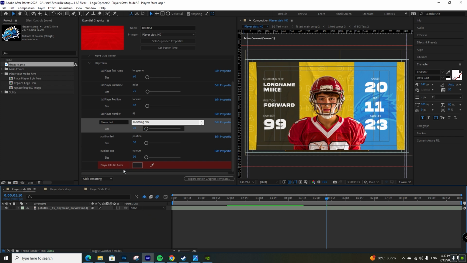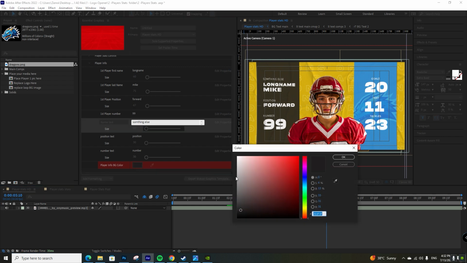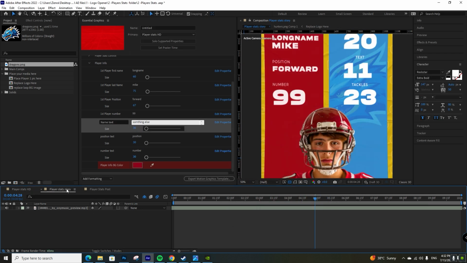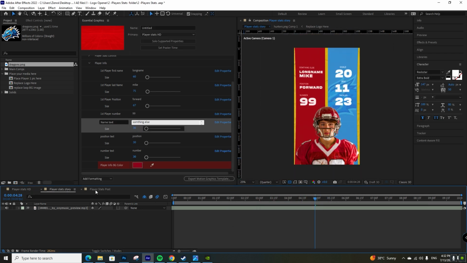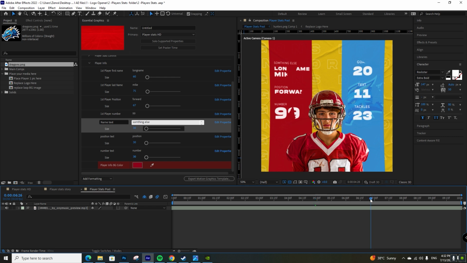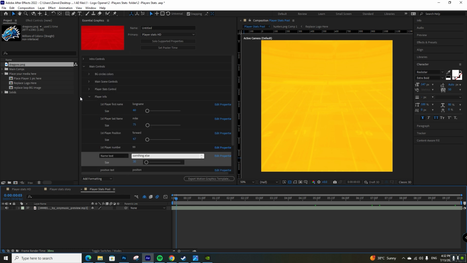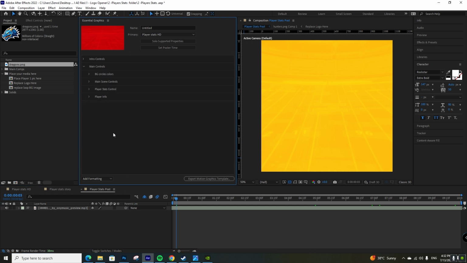And the last option is player info background color, which we could change here, and we could make it something else like red if we want to. So let's check, everything is changed on all the different sizes. And here we are done with editing player stats.